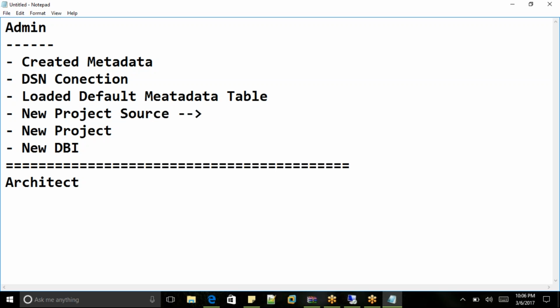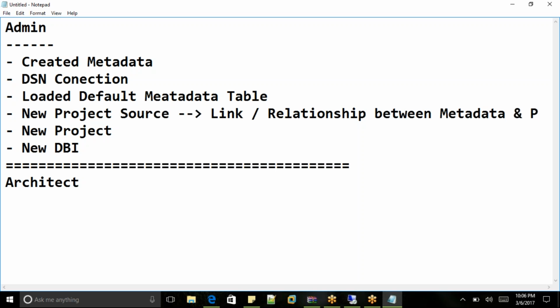So while creating a project source, what you do is establish a link, or a relationship, between metadata and your project source. So that is where, using this specific thing, you're going to establish a relationship between metadata and your project source.